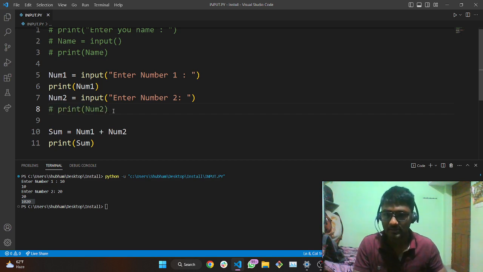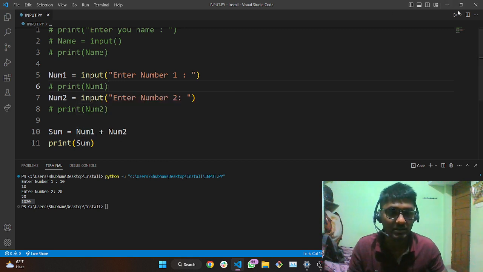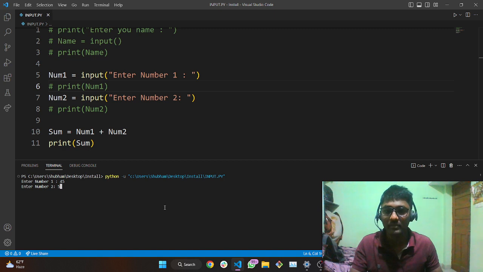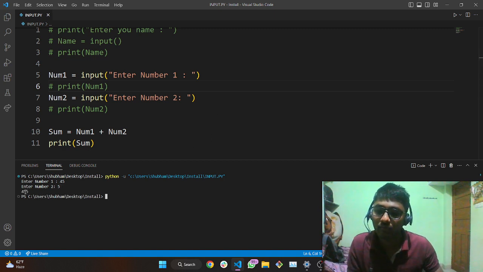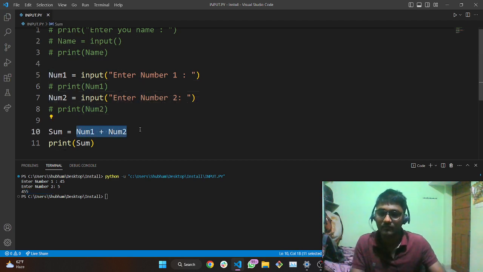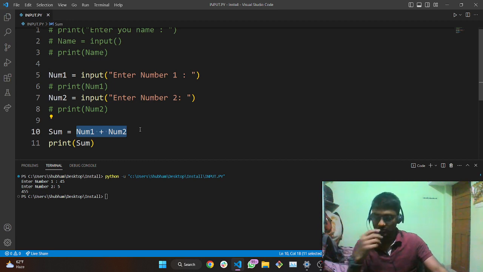I'll do just one thing. I'll comment this out so that it does not print the number which we have entered over here, right? I'll rerun the program once again. Enter number 1 as 45, enter number 2 as 5. Our expected output should be 50, but it is giving me 455, right? What it is doing is just concatenating the values. That's the reason we are getting this issue.